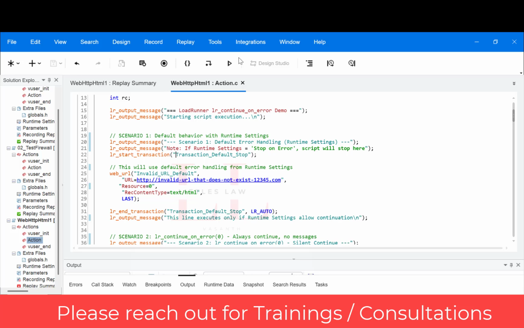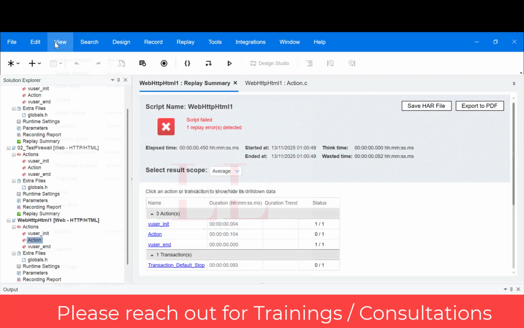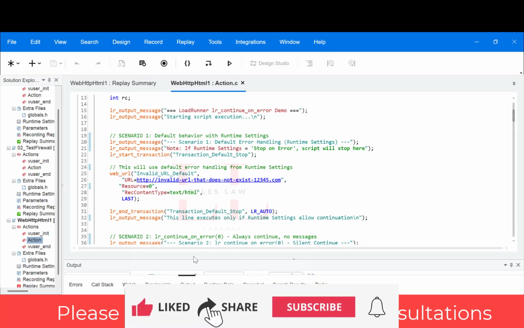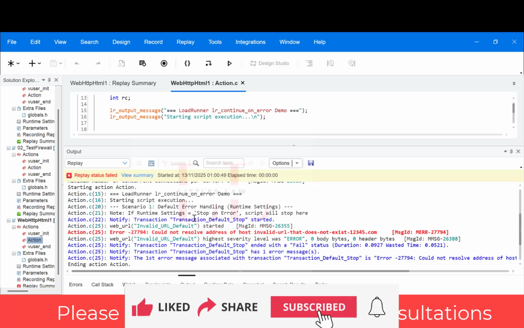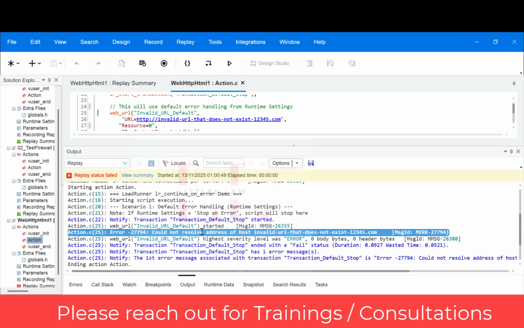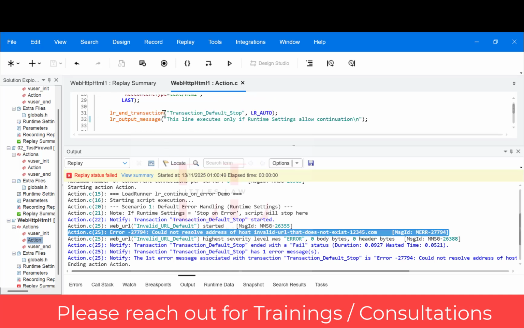So let me quickly run this scenario. When I ran this scenario, let me go to View, Layouts, and then the Replay layout. In here, I'll show you the error section. If you see here, when I ran scenario one with an invalid URL and without calling lr_continue_on_error, the script stopped immediately. If I go to this line, see, it has stopped immediately.